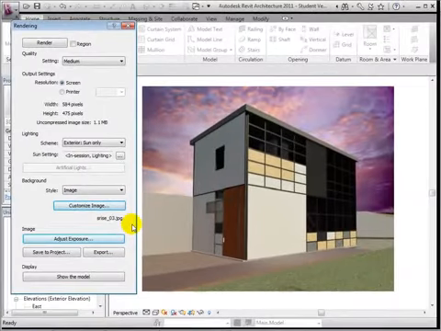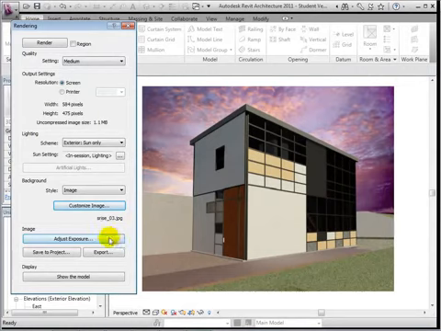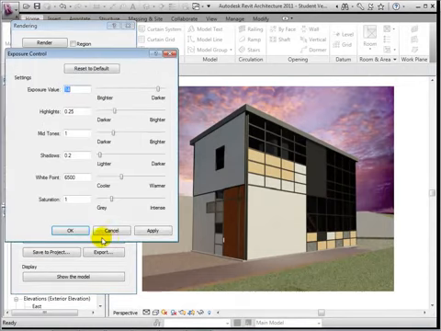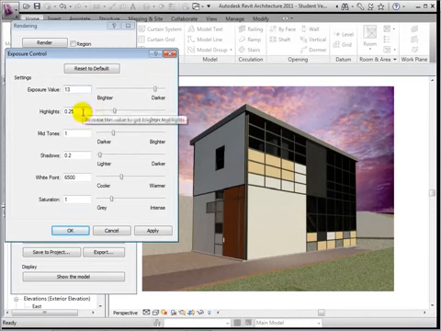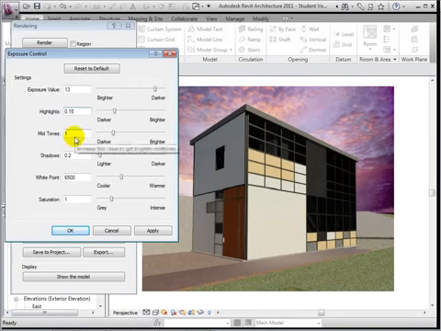To fine-tune our rendered view, we can adjust the exposure settings. Open the Exposure Settings dialog. Now we are able to edit the exposure value, the brightness of the highlights, midtones and shadows, and the white point and saturation values. For this example, let's increase the brightness of the rendering. Now let's darken the highlights. Select Apply to see these changes. When finished, select OK to exit the Exposure Control dialog.